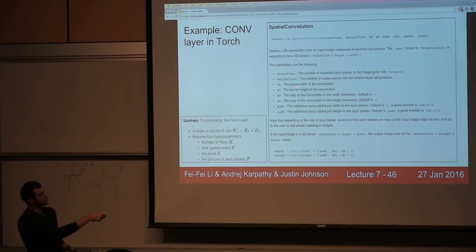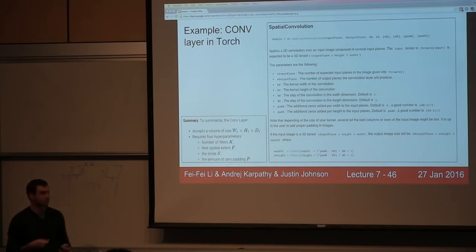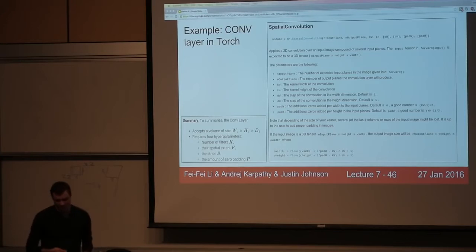KW and KH are the kernel width and height of the convolution. People use the two words, filter and kernel, interchangeably, and you'll see me use the two terms interchangeably too. So the kernel width and height are the F, and dW, dH here are the step of the convolution, by which they mean stride. And pad is what padding you want. So you see those 4 hyperparameters, and you also have to pass in the input depth.